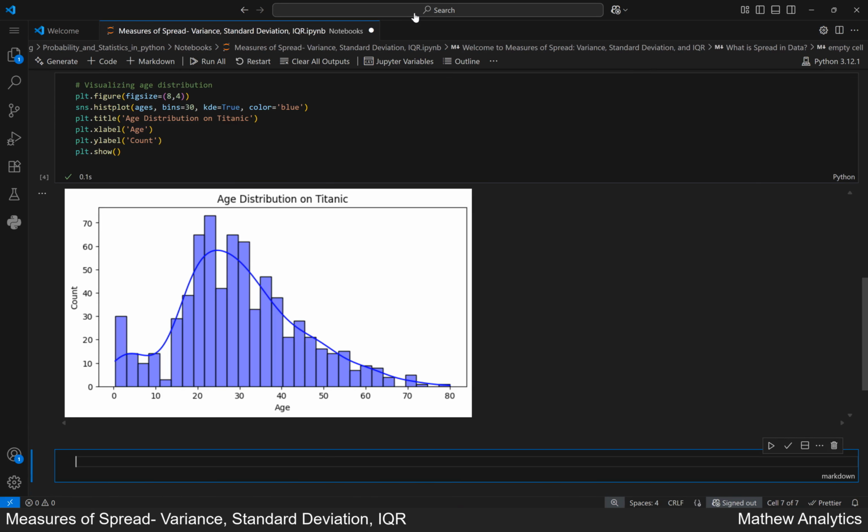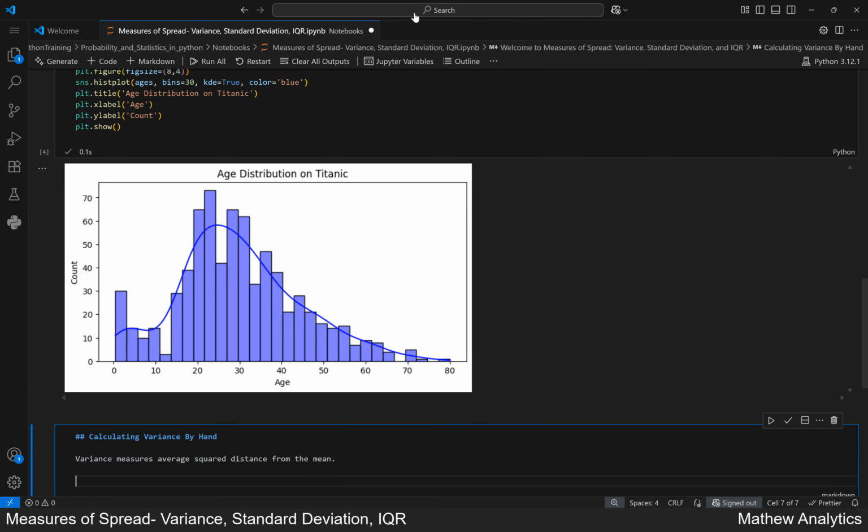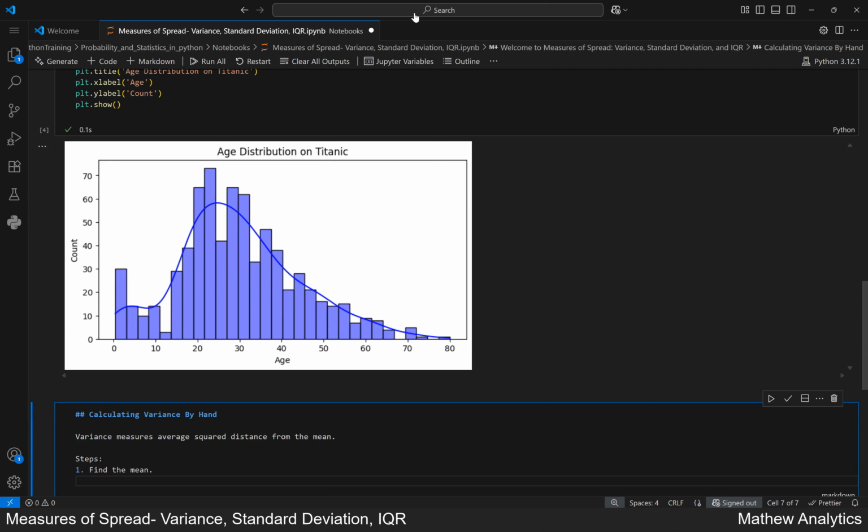It is easier to understand variance if we walk through a small example. Calculating variance by hand. Variance measures average squared distance from the mean. Steps. 1. Find the mean. 2. Subtract the mean from each value and square the result. 3. Average those squared differences.